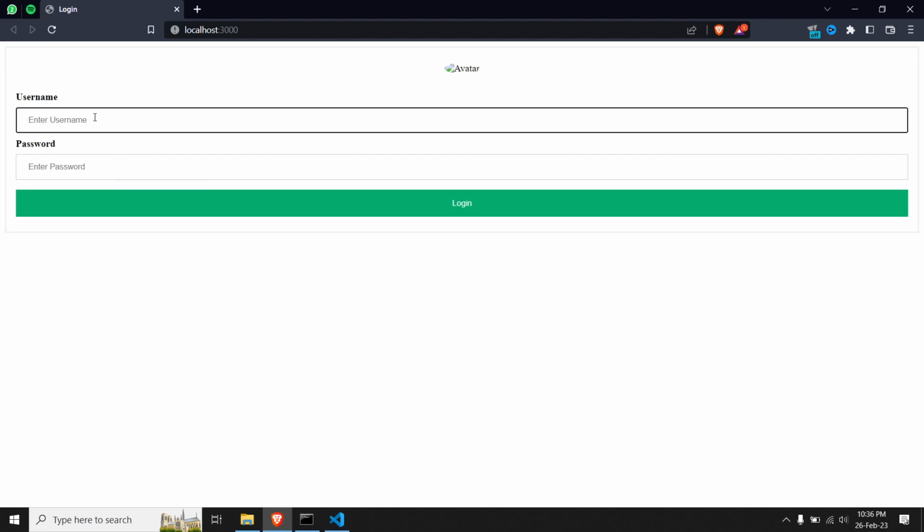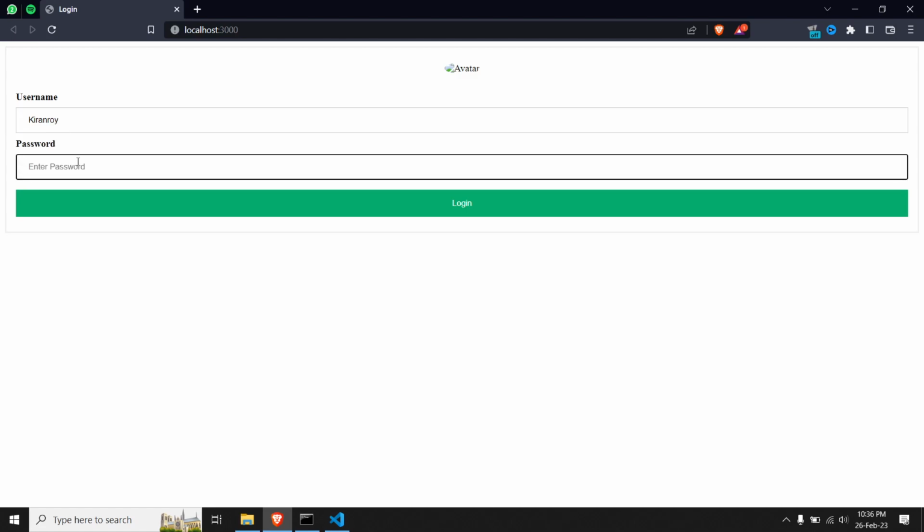And now let me go to my browser and refresh it. So here I will enter the username as my name. So it's Kiran Roy, and the password as 1234. I'm going to log in. So it says logged in.